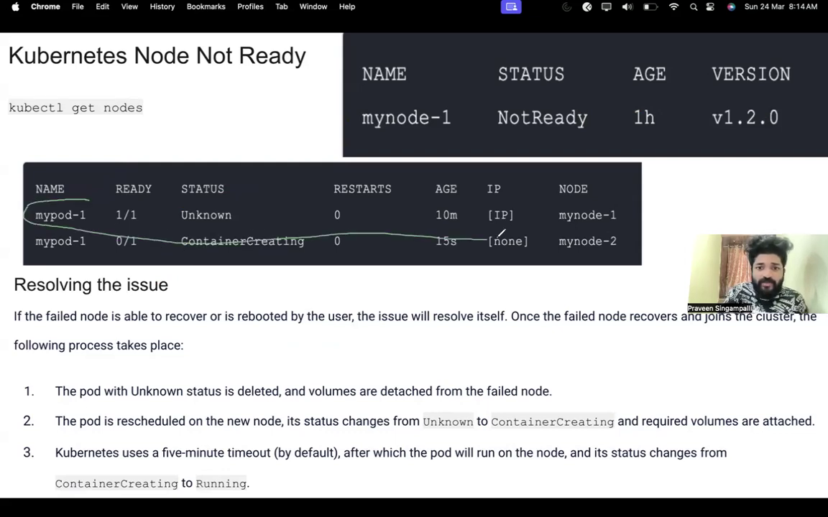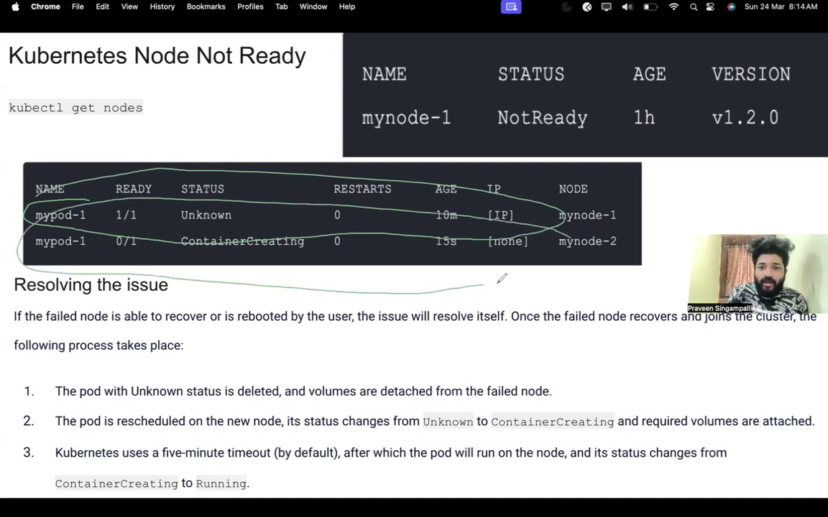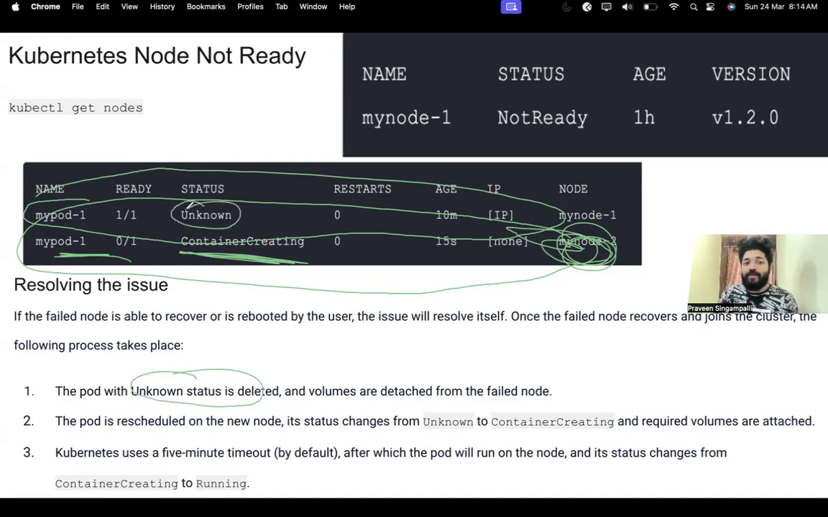This was use case 1 where your pod was not up, and Kubernetes has created one more node, Node 2, which is in the container creating state, and it is bringing the pod up. The pod with unknown status is deleted. So whenever a new node is created by Kubernetes or added by a human, what will happen? The pod with the unknown status is deleted and the volumes are detached from the failed node, obviously.